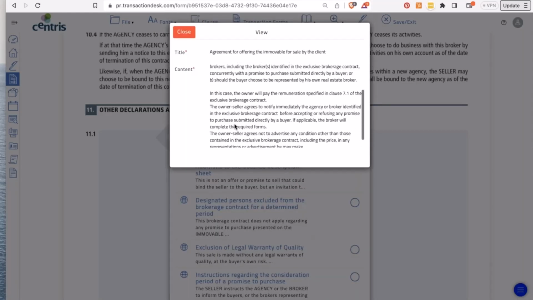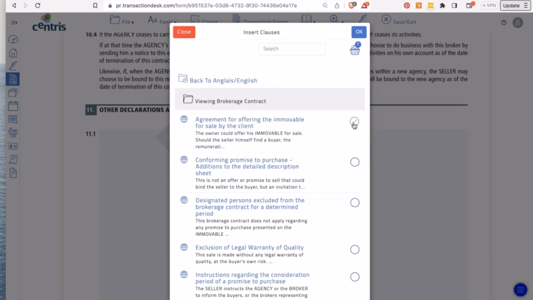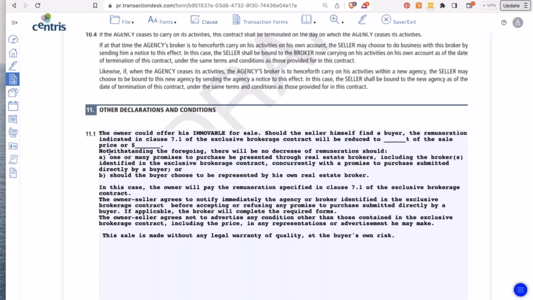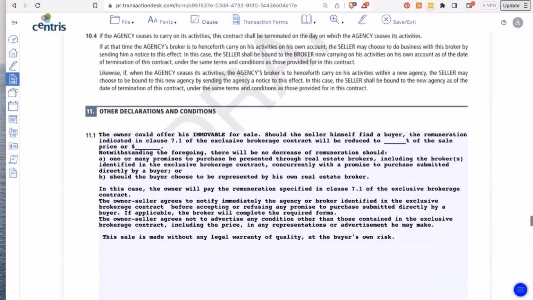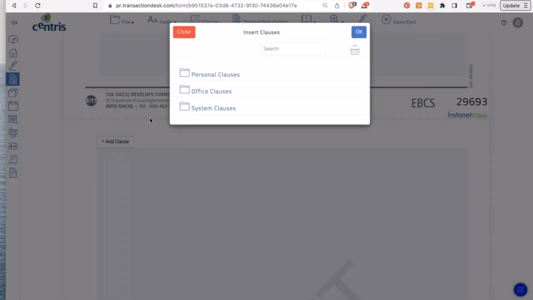Well, if I click on it, I can preview it, see if it's the right one. So I'll go ahead and put it in my little basket, and I could put more than one, right? So I could do this. And now my clause is there, and I can fill out the blanks with the numbers that are necessary here, okay? Same thing if you click on add clause, the same thing pops up, okay?